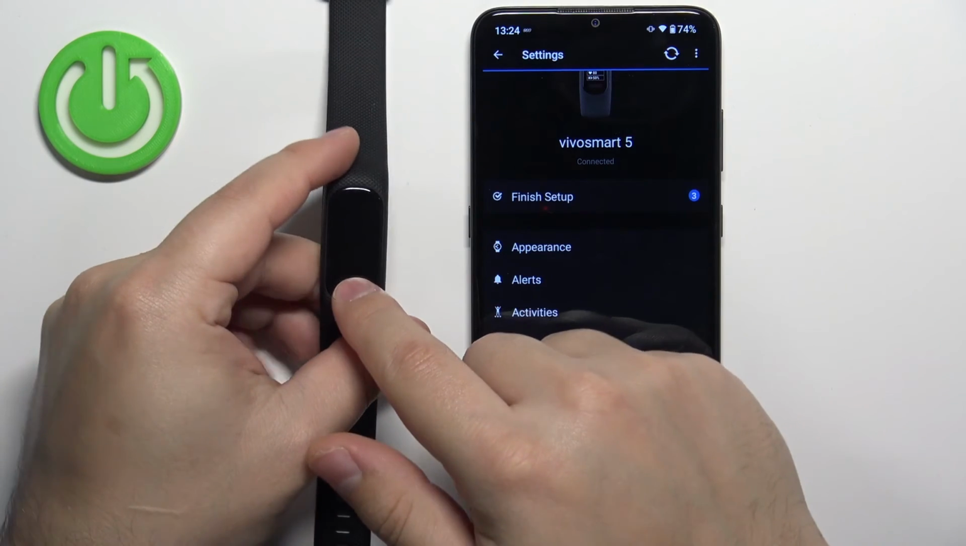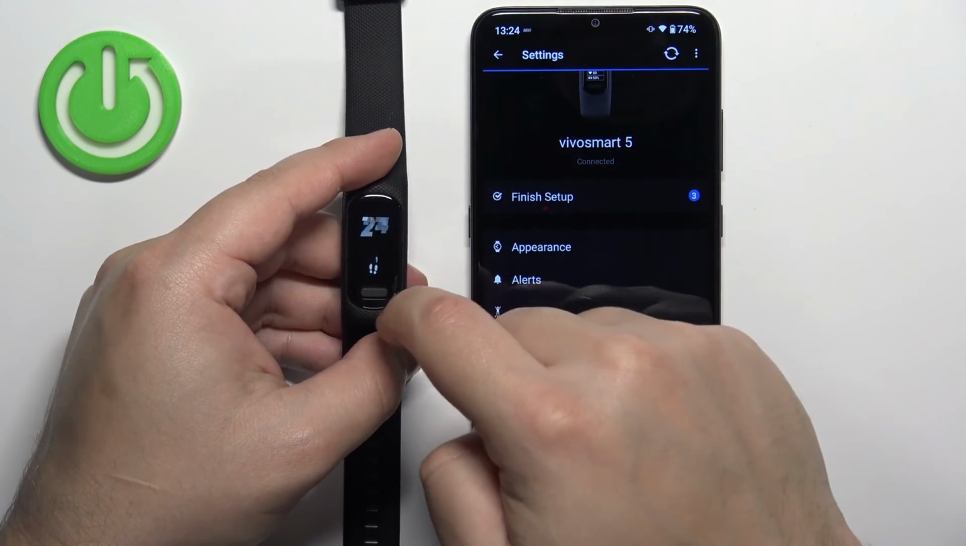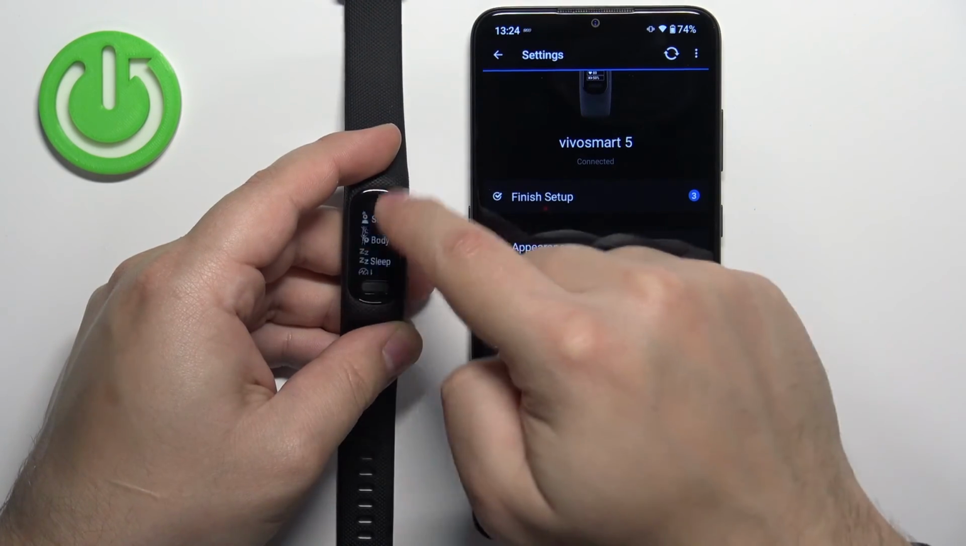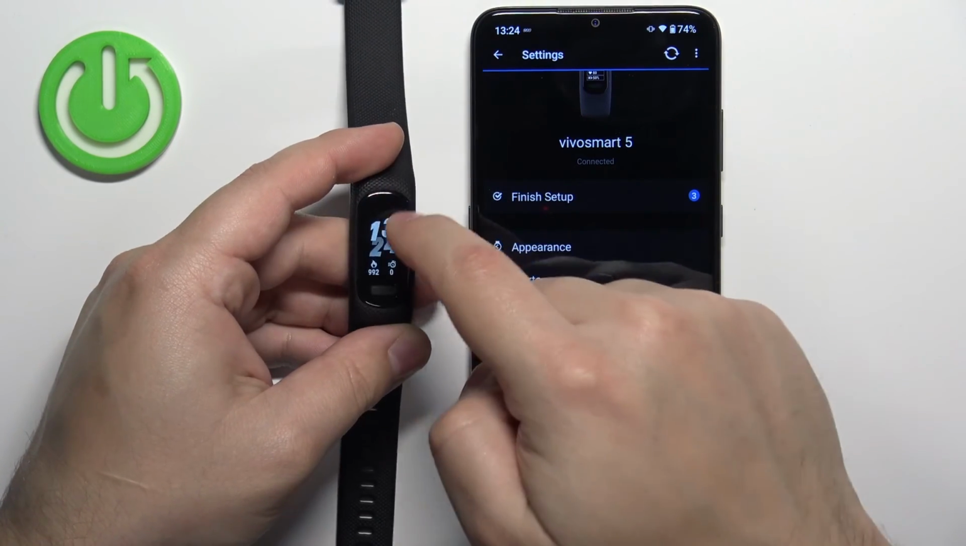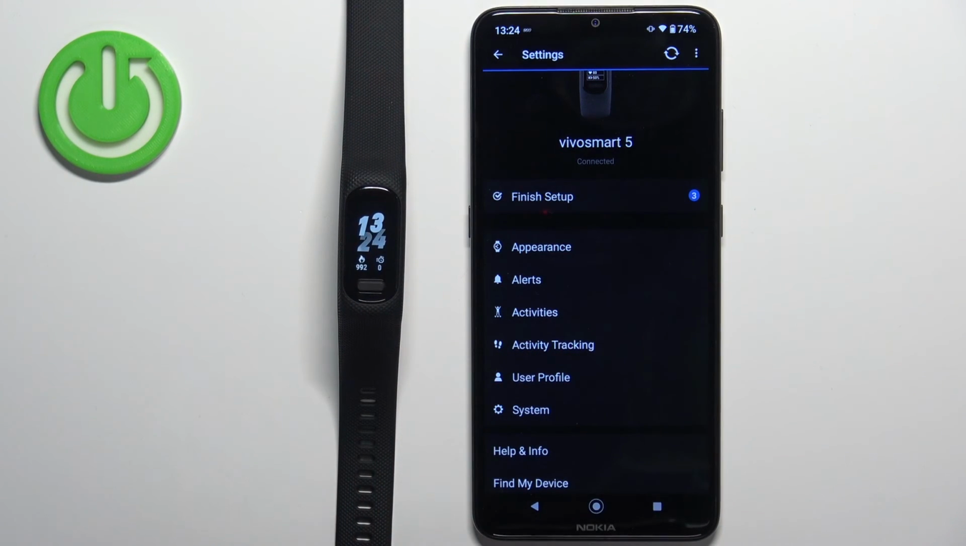Okay, so it's done. Let's wake up the screen. And as you can see here, we have steps after the date and time. So it worked. That's how you edit the widget list or widgets on this smartband.